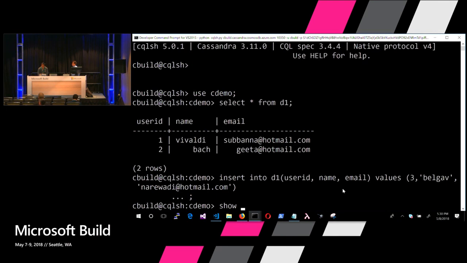So can anybody tell me a command for C? I think, is it key space or describe? Great. So everybody is still awake.